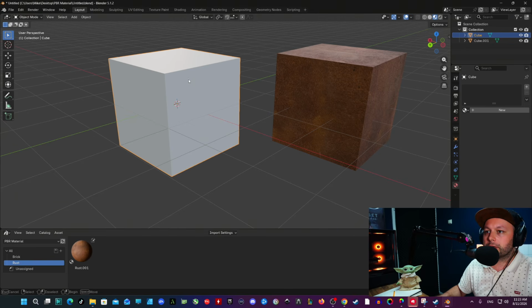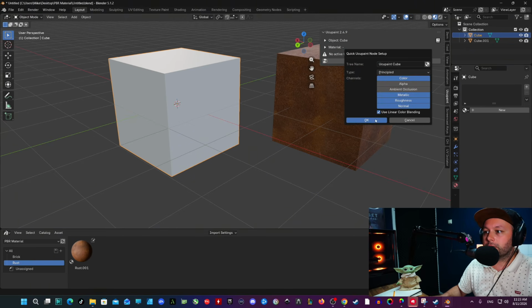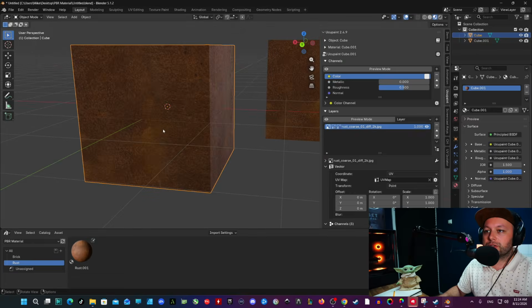So when I go back to one of those cubes like this one, and I click on the minus, click on this cube and click on N, and I click quick Ucupaint node setup, clicking OK. And when I go to my rust texture in my asset library, I click on the right and clicking Ucupaint, open material image to layer. And when I click OK, this rust will be applied.